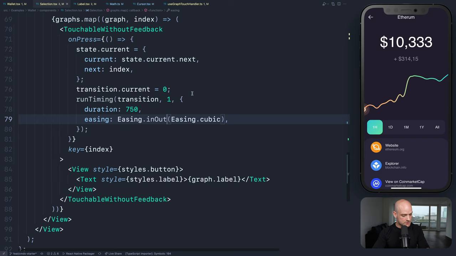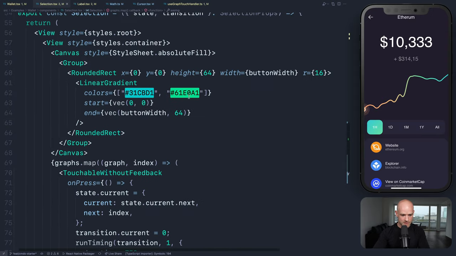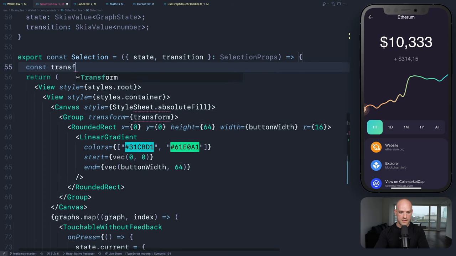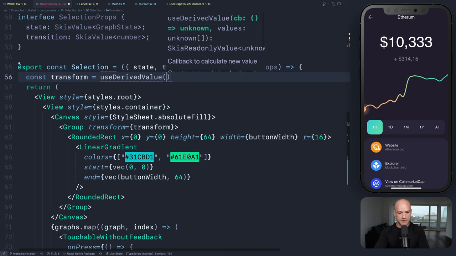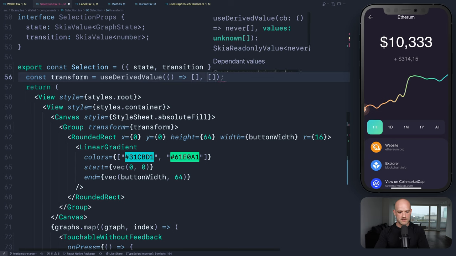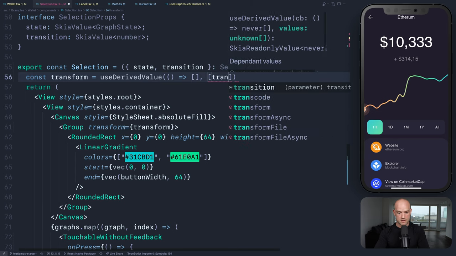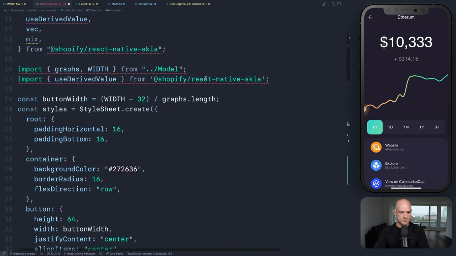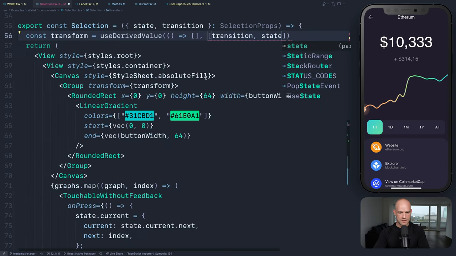But what I want to do first is to move this rounded rec. So I'm going to add a transform here. So again, a derived value, transform, use derived value. It's going to be a transform depending on the transition and the state also, I guess. Some weird things have been imported. Let's see, I'll check later.